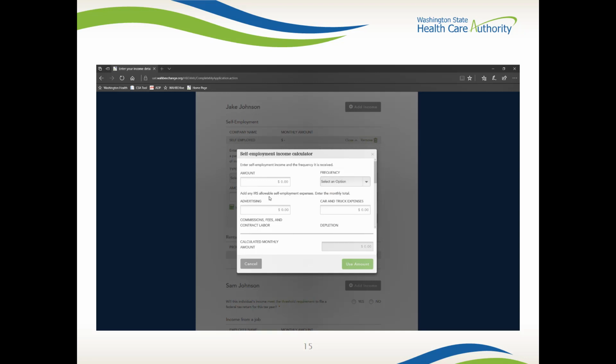And then you can add any IRS allowable self-employment expenses, but you'll be entering the monthly total amount because the monthly income will be calculated according to the income and the frequency you input. And again, these are any IRS allowable self-employment expenses. So for this example, we'll go ahead and enter that this customer has $500 per month in income and that they have $100 a month worth of allowable supplies.